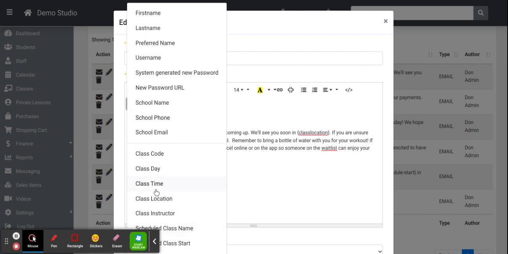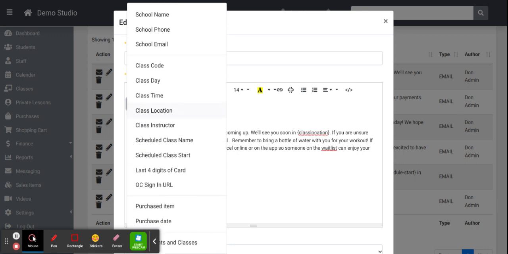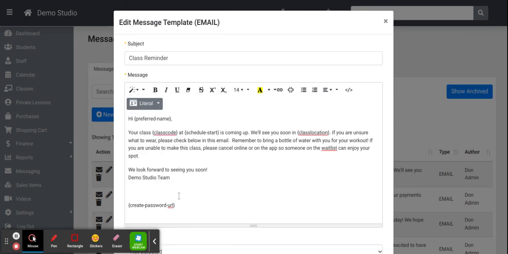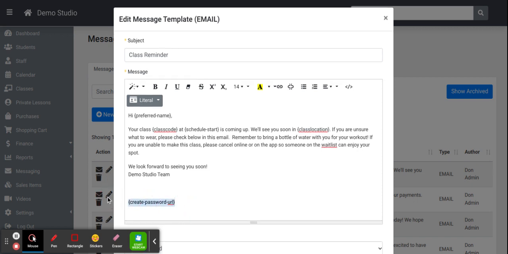Sometimes if it's related to a class, then of course it'll only work in certain situations because it has to relate to a class. But we'll cover that in another video. For example, if you wanted to tell people who forgot their password, they could go to this URL to create a new password. As I say, I'll cover that in another video. But as you can see, you can insert different literals inside the email templates.